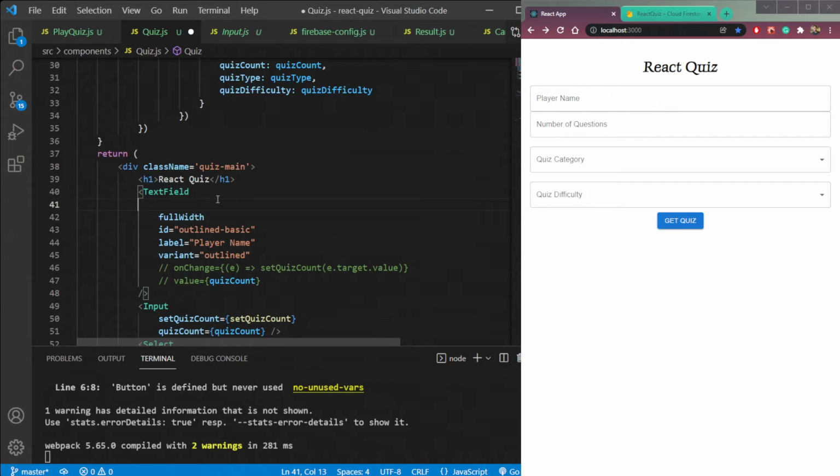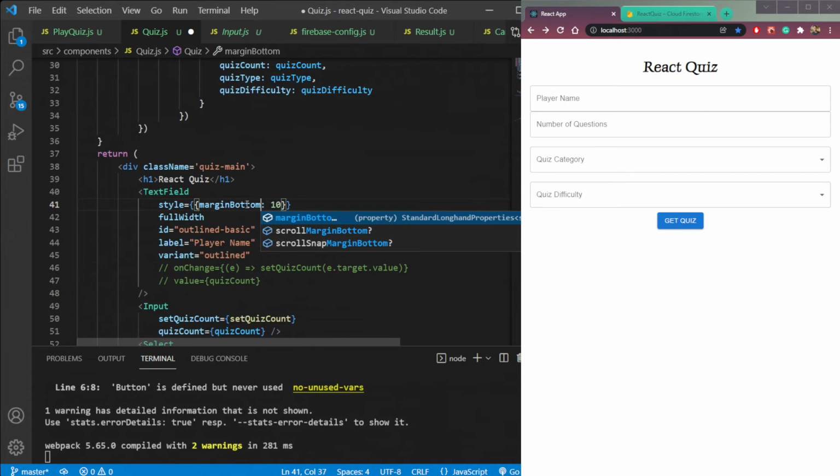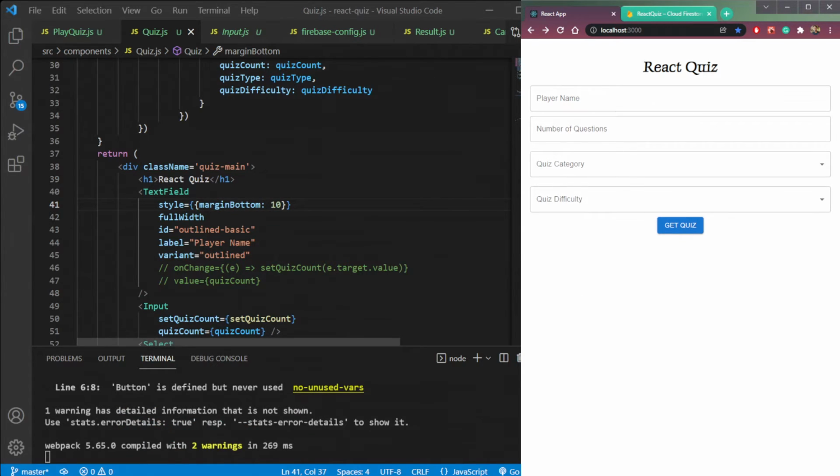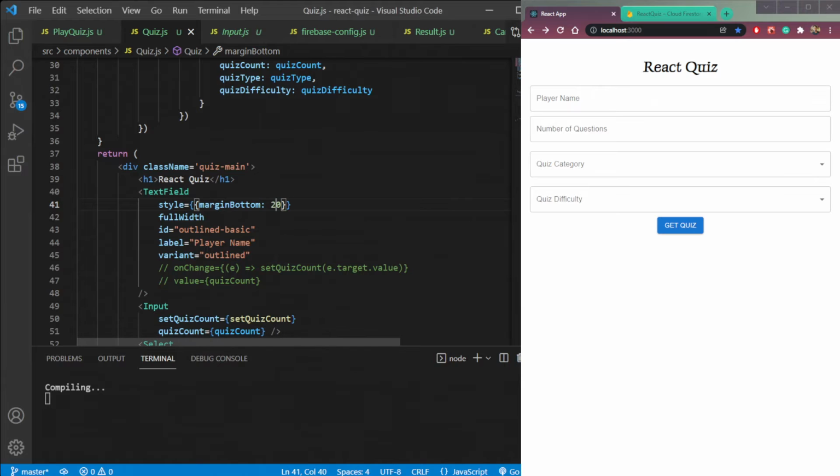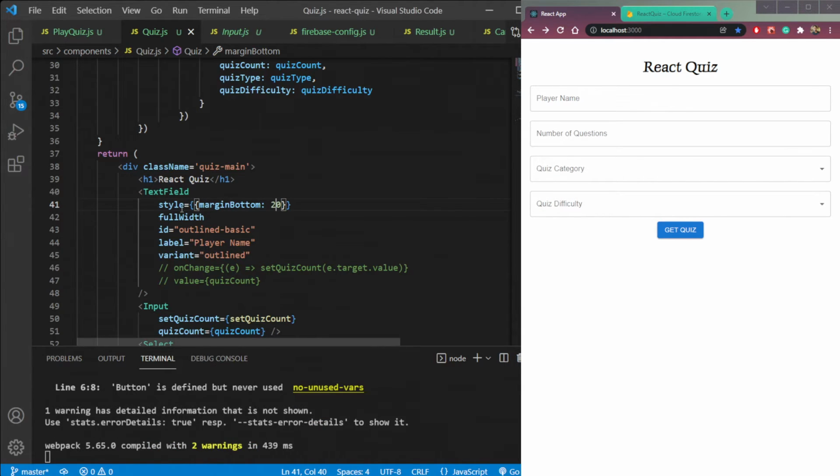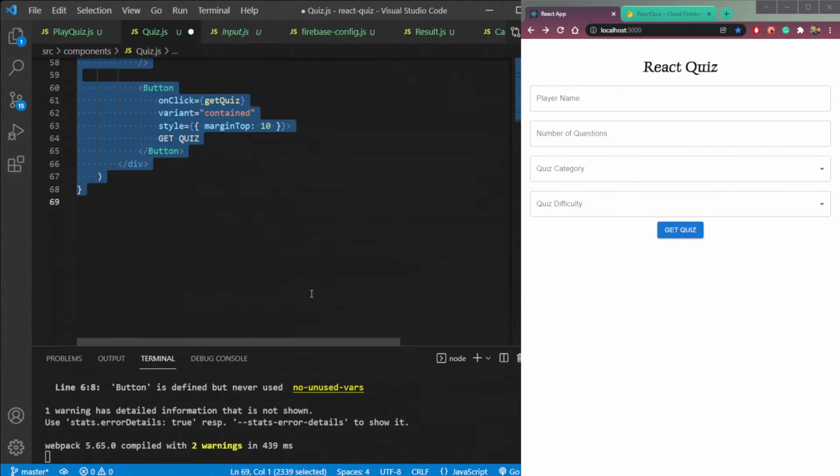Then we need to give it a styling. So style. Wait. What is wrong here? Margin top 10. Sorry, not top. Margin bottom. Let's make it 20. 10 is too less. Okay, 20 is fine. So now we have a text field for our name.